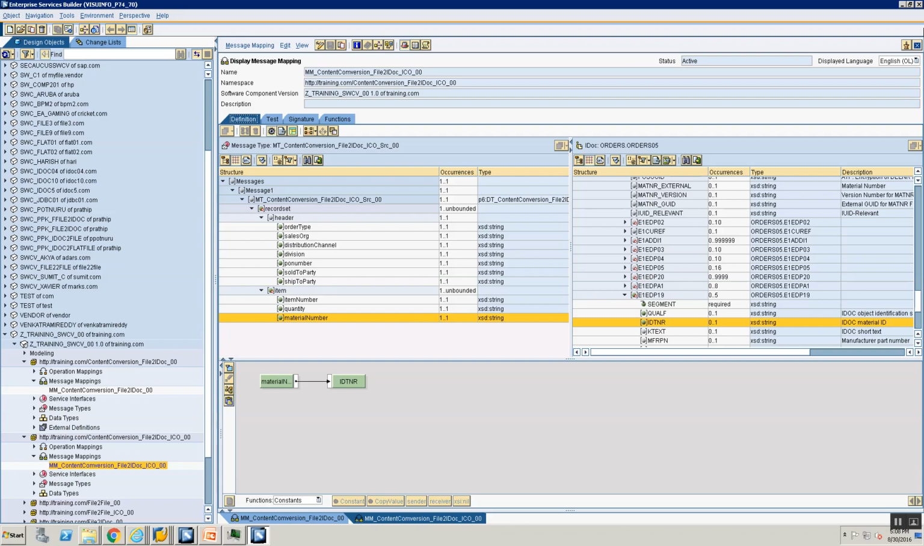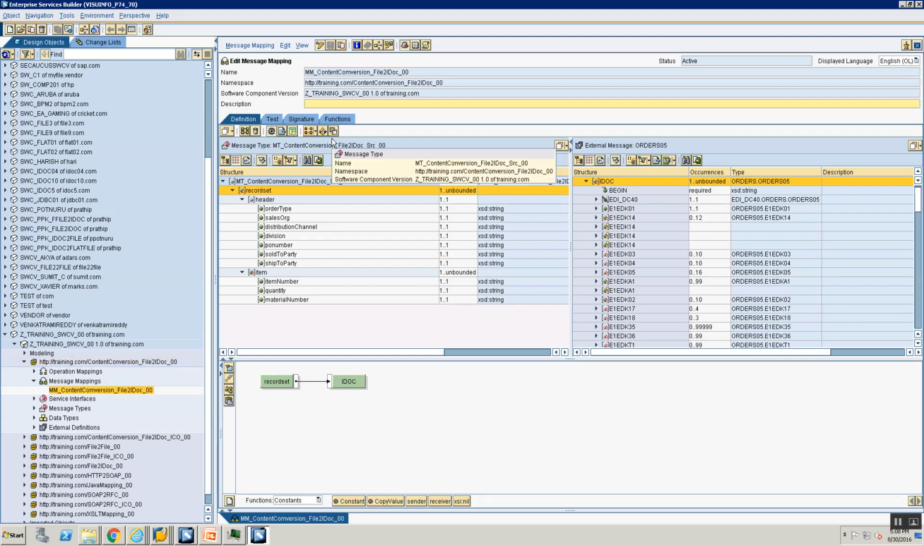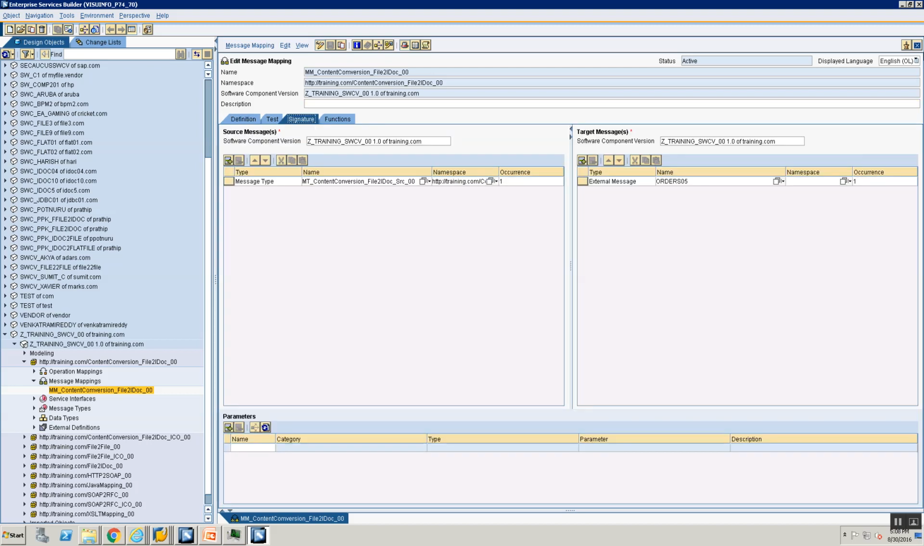Now, is that the only way we want to do it? Actually, there's a better way to do it, and that's where refactoring of message mapping comes into the picture. So let's take this example of our file to IDOC scenario for the classical content conversion that we did in our previous session, and let's go into the signature tab. Within the signature tab, you have the request message type and an external message type. Let's go ahead and change the occurrence from 0 to unbounded.